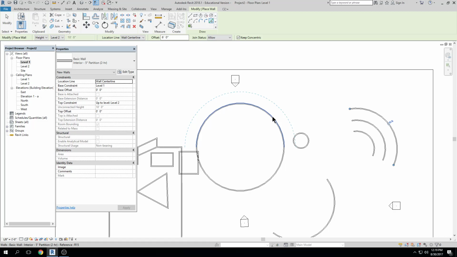Any other questions so far? Yep. Our plane that we're drawing this wall on, is that visible? Good question. You're wondering, we're on level 1, so where does that start and where does that stop, and can I see it? It's a work plane in Revit. It's a level, essentially.